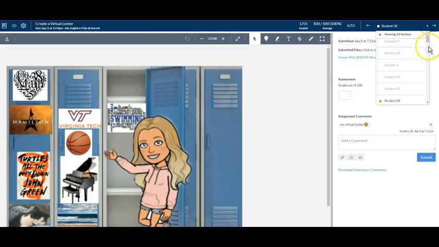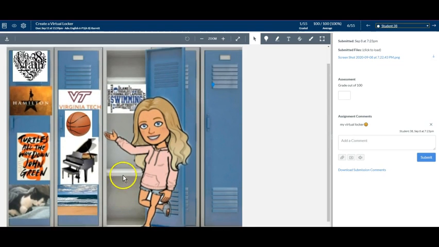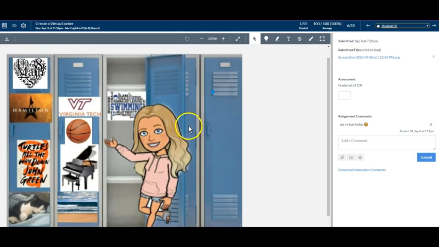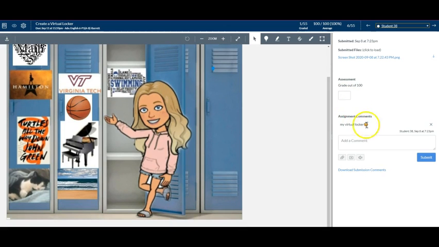To begin grading, I would probably go to the top and find the first student who has submitted but needs to be graded. From here, I can look at the work that they have turned in. This is one single slide. I can see the assignment comments and when they posted that comment.